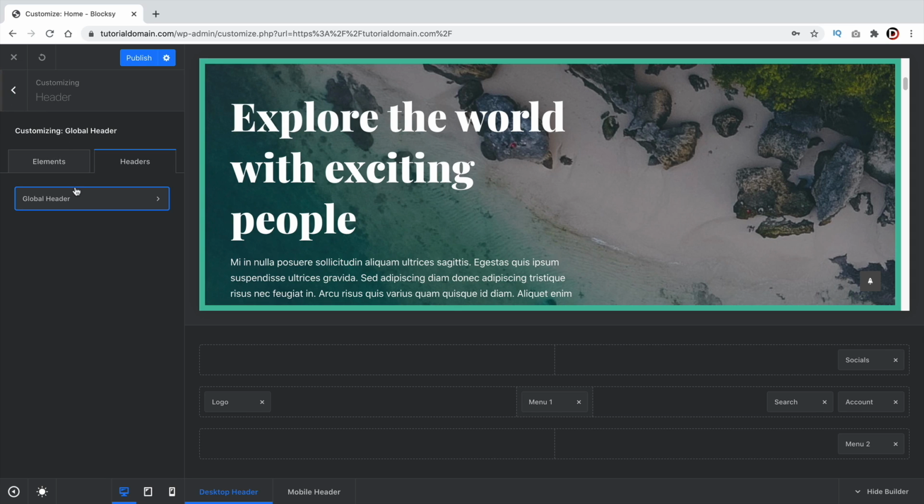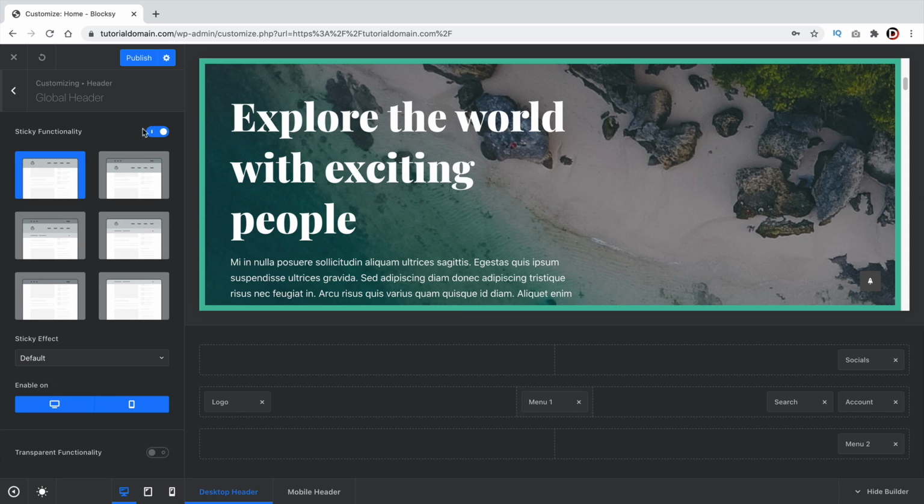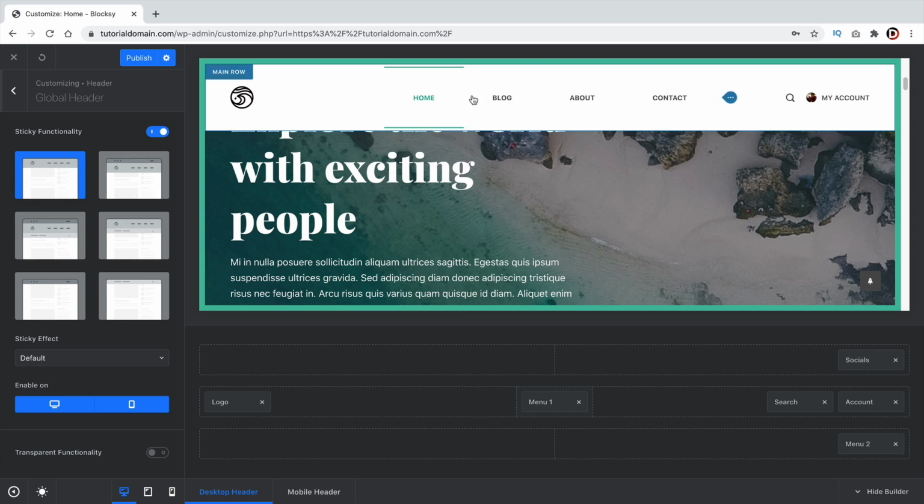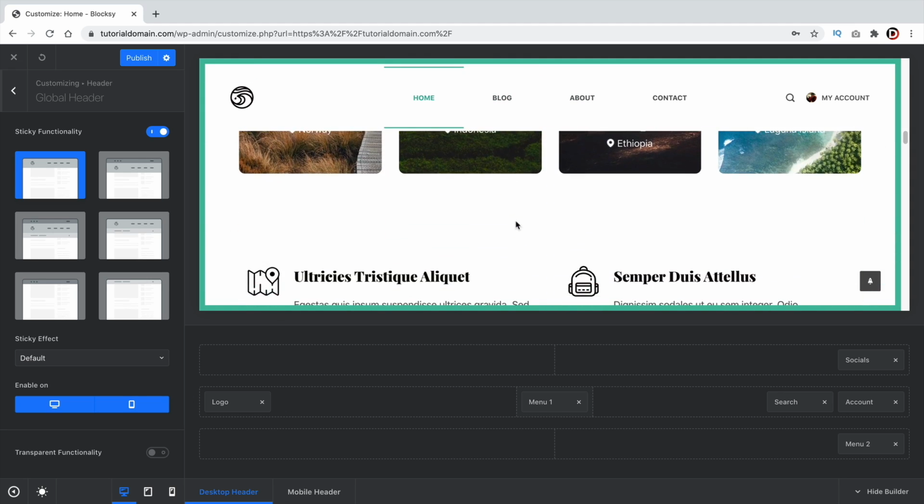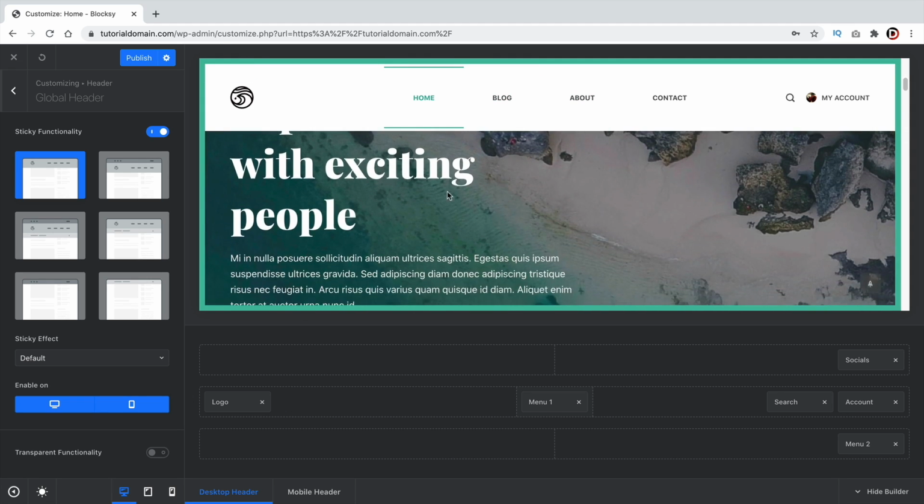So under the actual header, I'll click on global header and I'll click on sticky functionality. So what this is going to do is that it's going to create this sticky right here. So if they scroll down, they will always have this menu displayed for them. And you can change the actual style of what you want to show. So for example, I introduced you guys to the top row, the main row, and the bottom row. These options are referring to having only specific rows being available in sticky states.